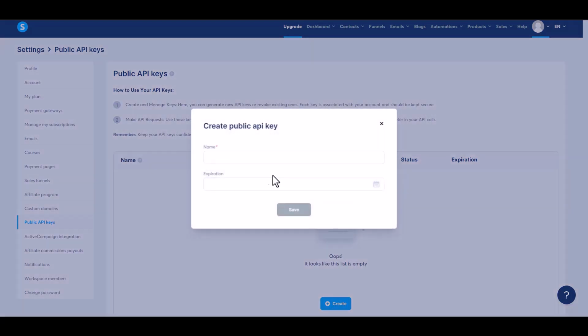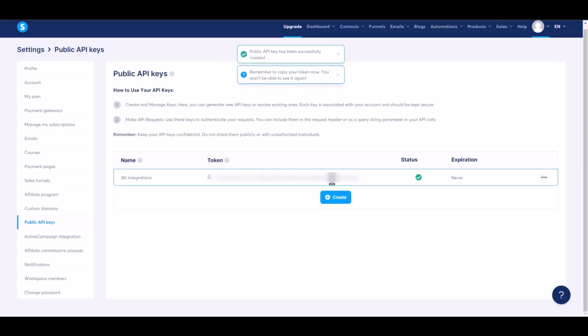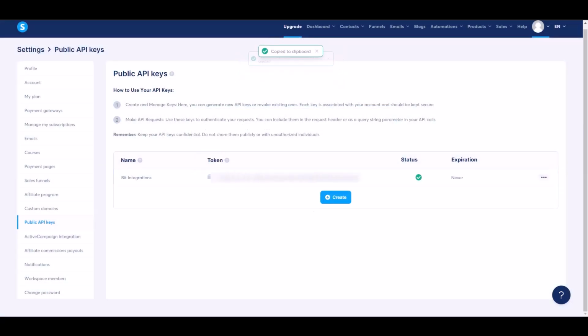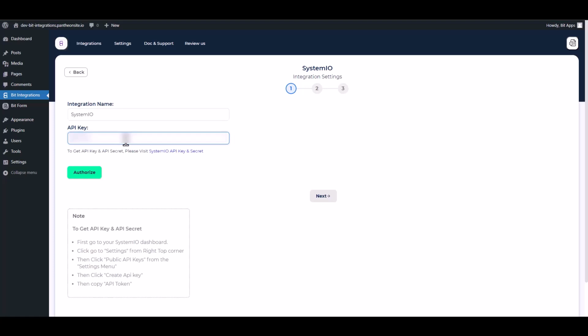Create. Give here a meaningful API key name. Save. Copy the API key and paste it into the integration site. Authorized it. Authorization is successfully done. Next.